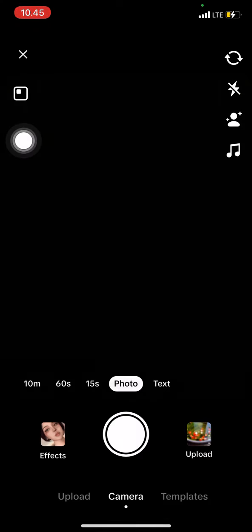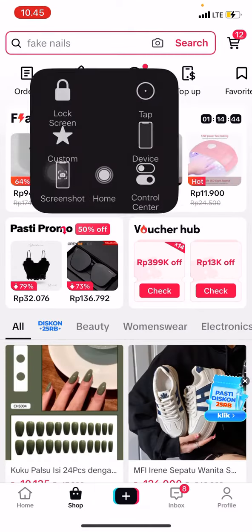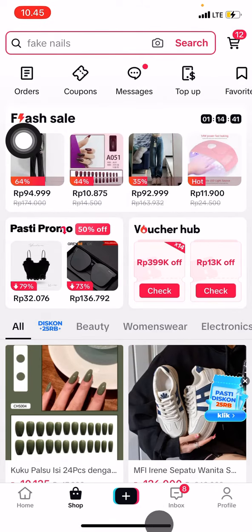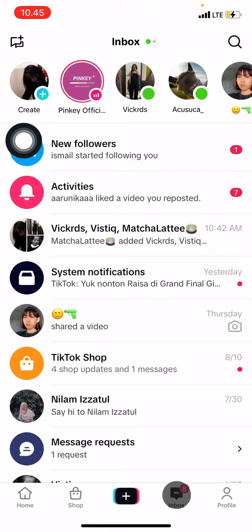And then after that, there's this feature here, which is the Inbox. It's used for communicating with all of your friends on TikTok.